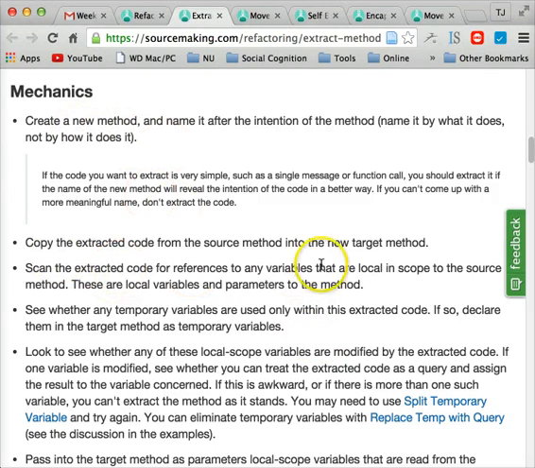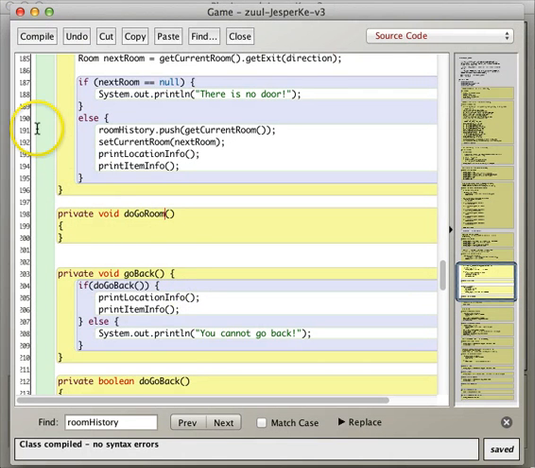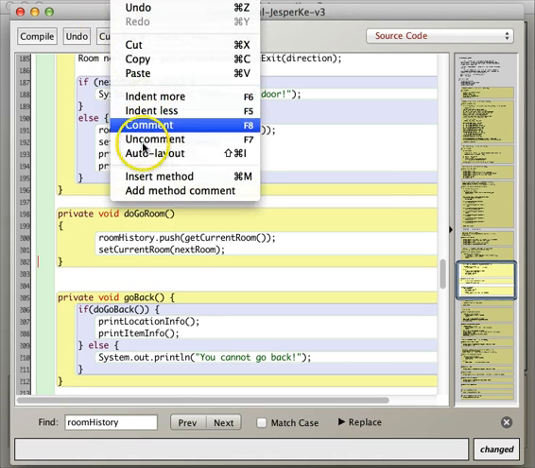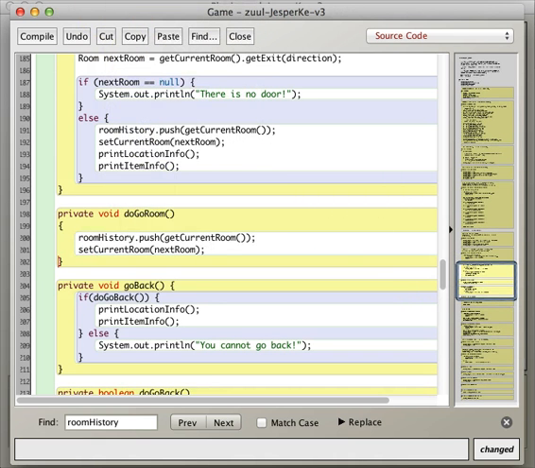Create a new method. Copy the extracted code from the source method into the new target method. Blah, blah, blah. So this is the stuff that we want. Copy, paste. All right, and let's do auto layout.